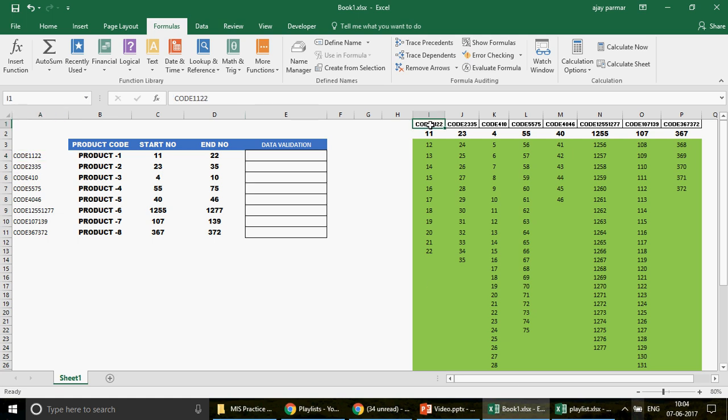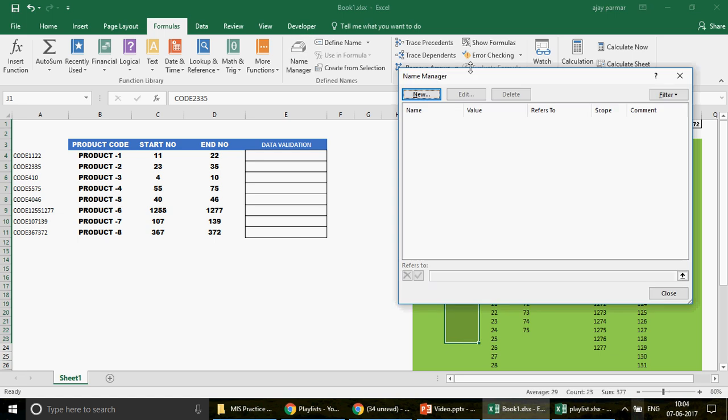Now I'm not really going to create every range manually. I could first select this entire range and write code 1122, and then come back and select this table, the entire table, and write code 2335, or maybe use the name manager also. You know how we actually create the name managers. I'm not going to do that.